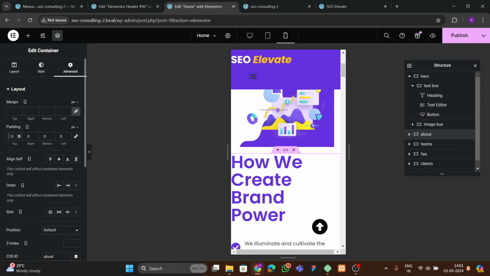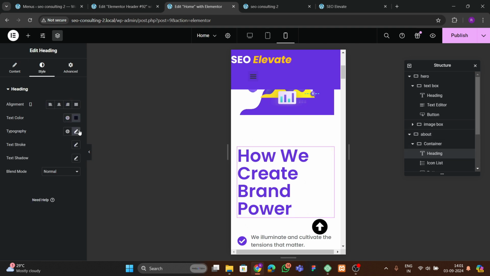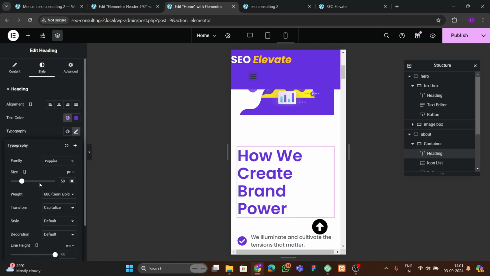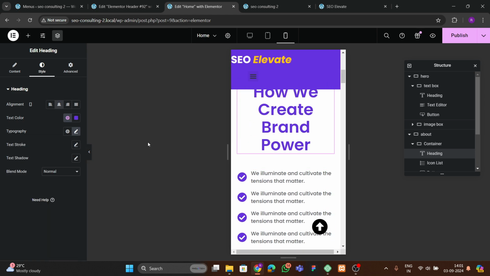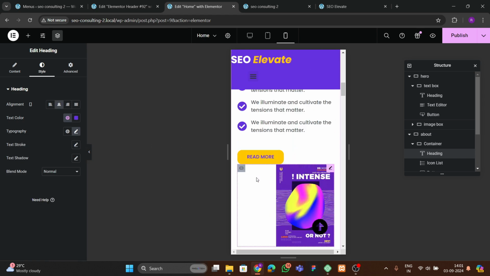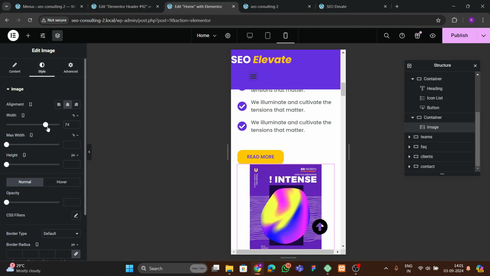In a similar way, let's do this about section. Here you have 80 and 80, so let's give 80 to the top, then 20 to the left, 20 to the right, and 80 to the bottom, like this. You can also change its size here. Suppose I want to have 50, like that. If you want this in the center, you can choose this and make it centered. Suppose you want to make this image centered also, you can do that like that.